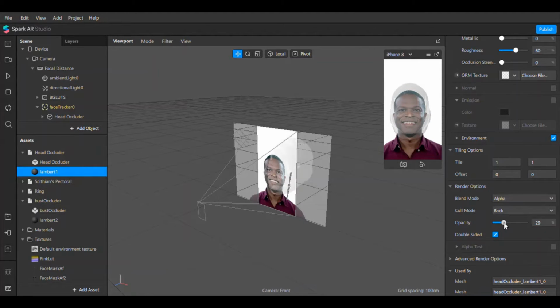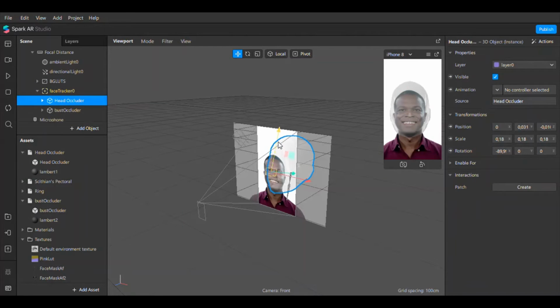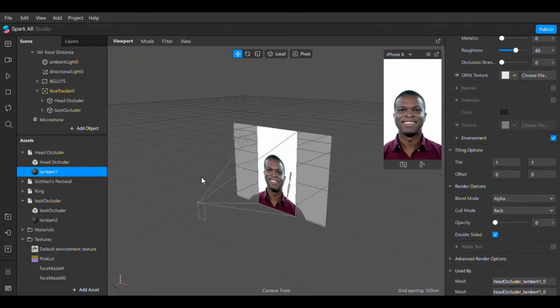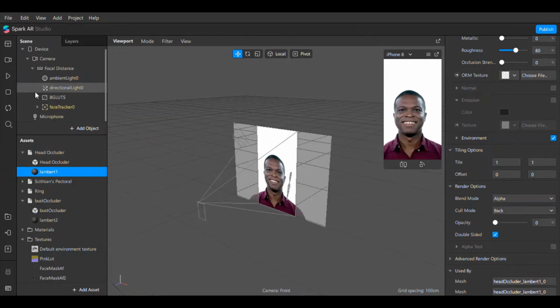I just want to make sure that everything is positioned correctly, so I'm leaving the opacity at 29 quickly and pulling the head up, and then let us turn it down to 0. There we go. All right.